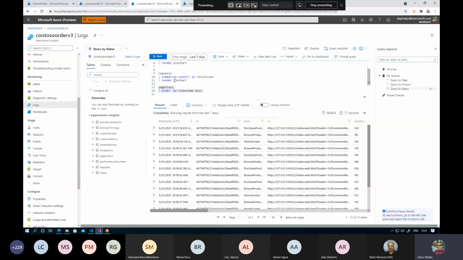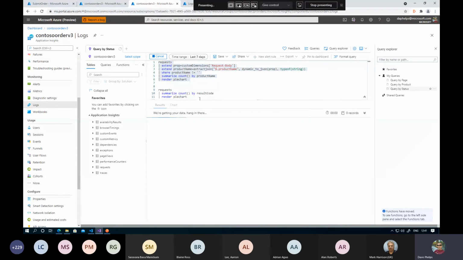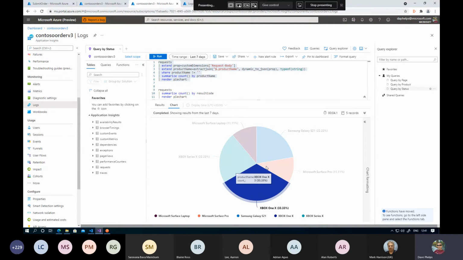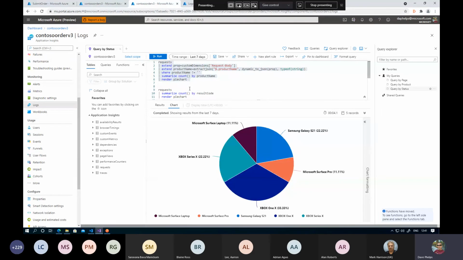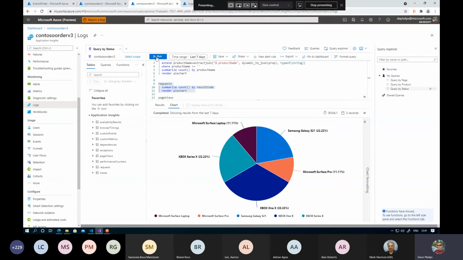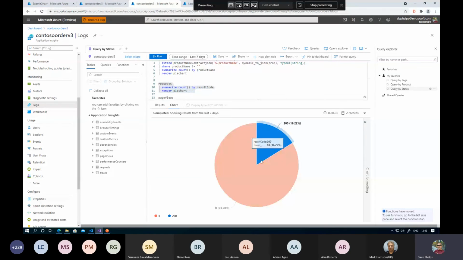And of course, I can do things like this is the chart that you saw earlier, where I can just go run a query, and this is just looking at the different orders that have been placed. And I'm doing that just by the logic app writing out some data to App Insights, or I can do something a bit more interesting with result codes, etc.